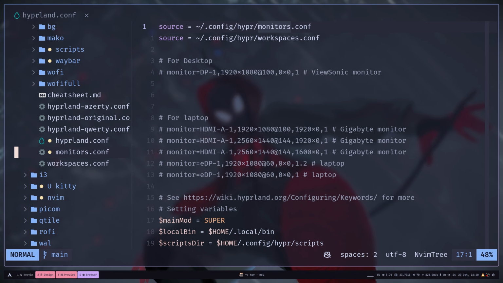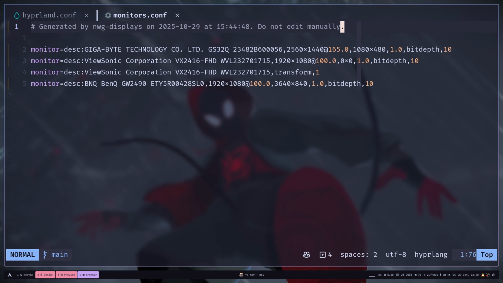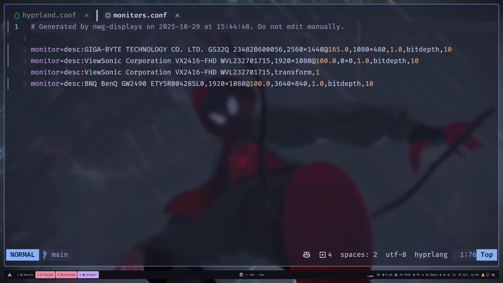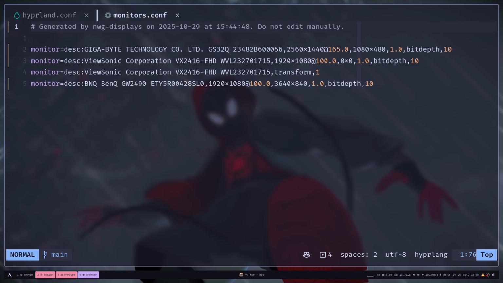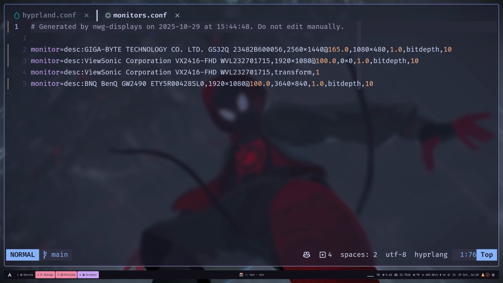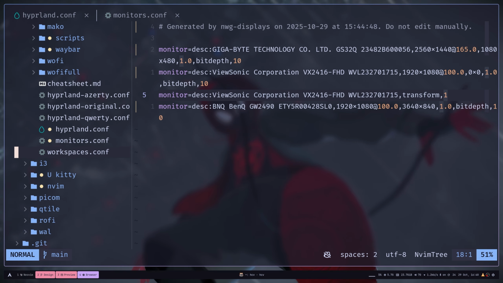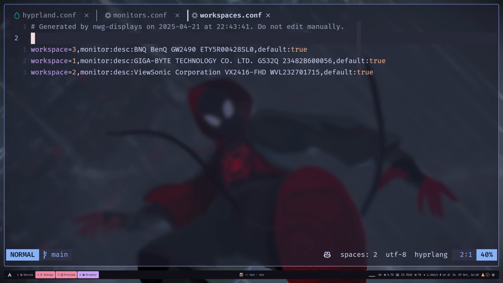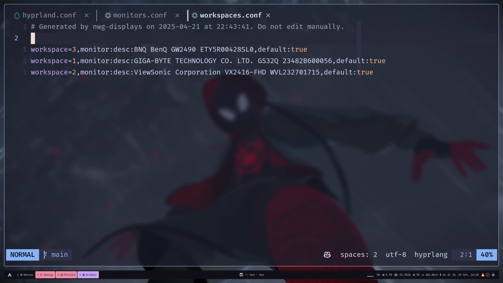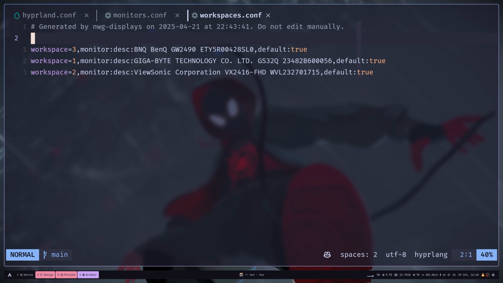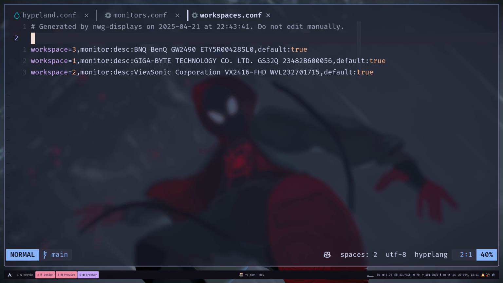And if I open up one of the files, this is the configuration which is generated by the NWG Displays software, and you don't have to edit it manually. And same for the workspaces.conf file. So you can see it is very easy to manage your monitors with NWG Displays.